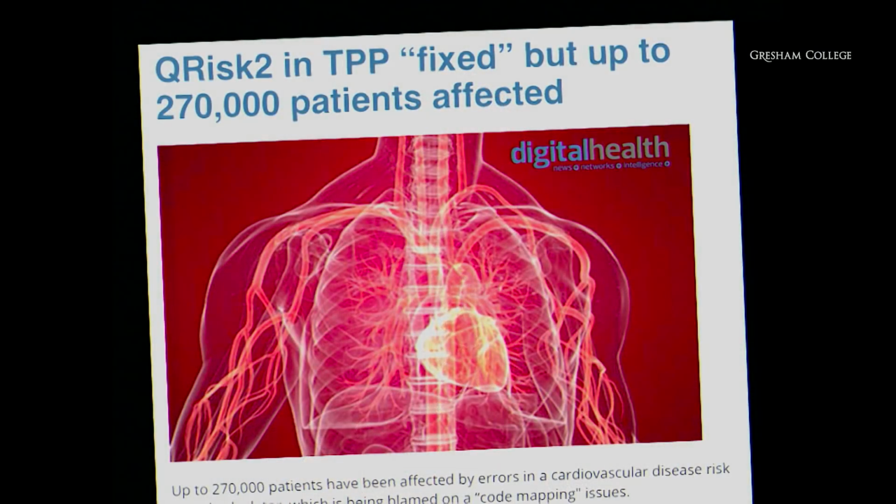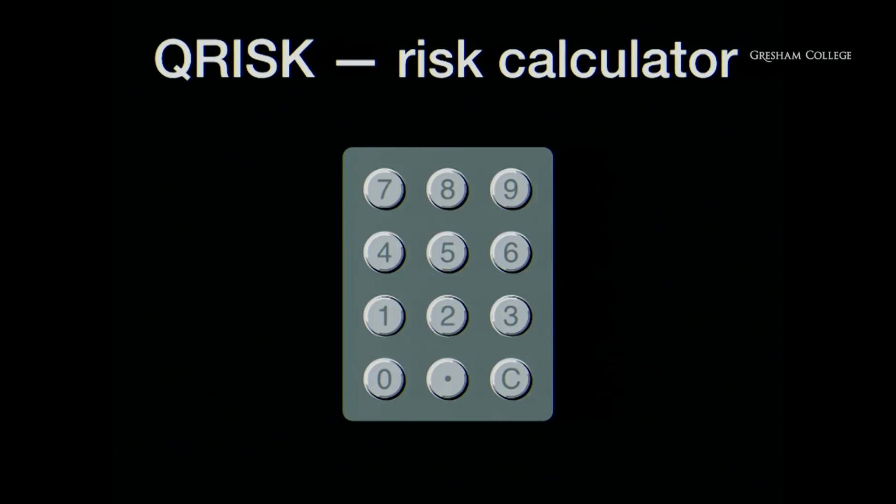QRisk is a calculator for cardiovascular disease assessment. GPs use it a lot. You go in and they fill in your data into QRisk and they might say, oh, you need statins or you don't need statins. In 2016, QRisk hit the news. Up to 270,000 patients were affected, according to this news bulletin. So in 2016, I was interested in QRisk. It's a risk calculator and it has a numeric user interface using a decimal keypad like this.